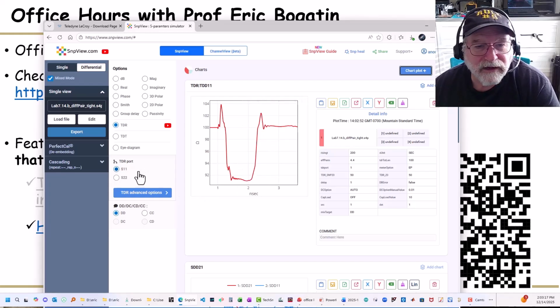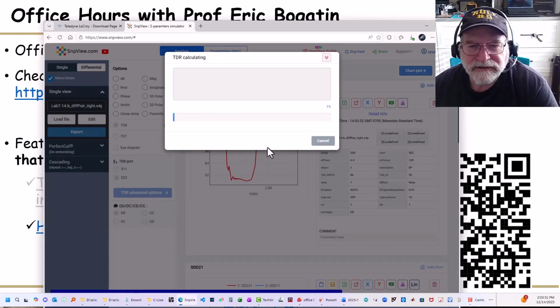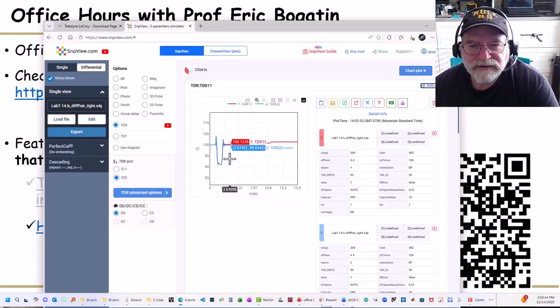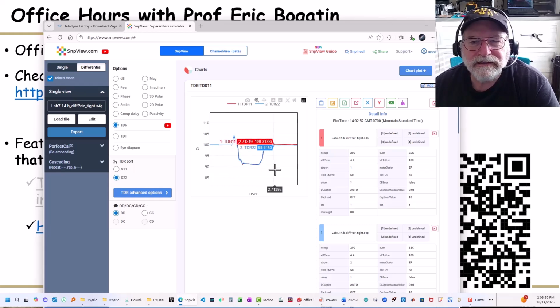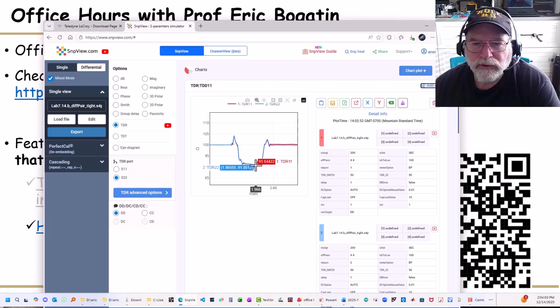I can look at it from the other end as well. I'm going to click S22DD, so this is going to be the differential return loss from the other differential port. I'm going to add it to this chart, and it's going to do the calculations, and here it is. And again, I want to zoom in on just this region, and you can see that, oh my gosh, they are virtually identical. Not exactly the same, but really, really close. This is a very symmetrical line with about a 91, in fact here it is, 91, 92 ohm differential impedance for the region of the line.